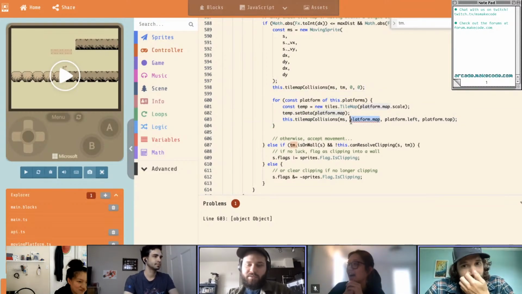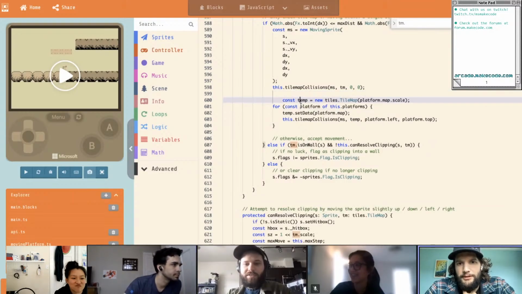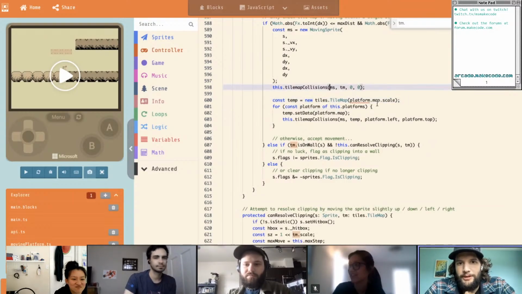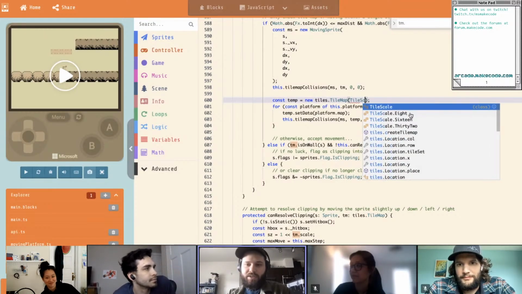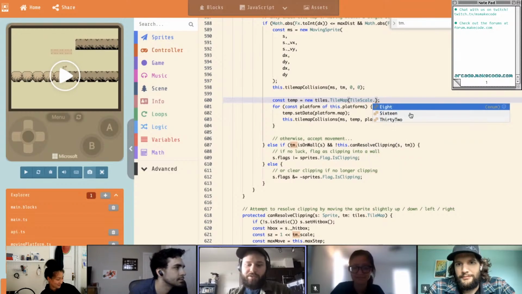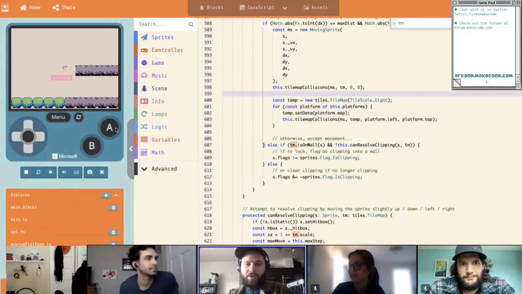Now we're going to pass in the temp. Could you move the temp initialization out of the for loop? Yes, thank you. Sweet. And we're just going to hard code this for now. We're going to say tile scale dot 8. That's what we're doing. All right, cool.